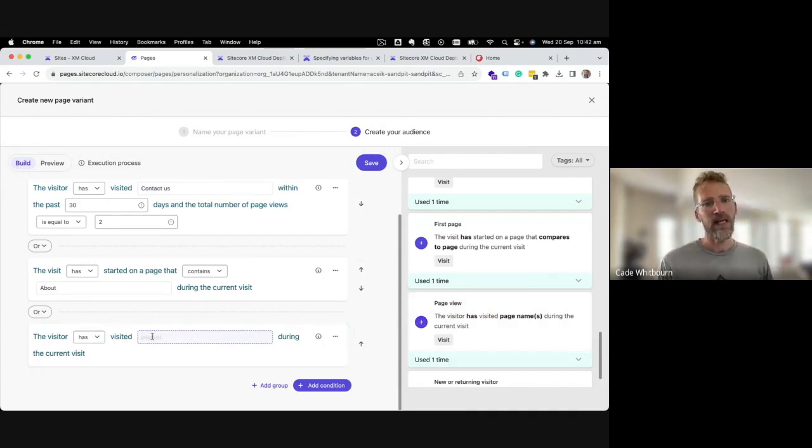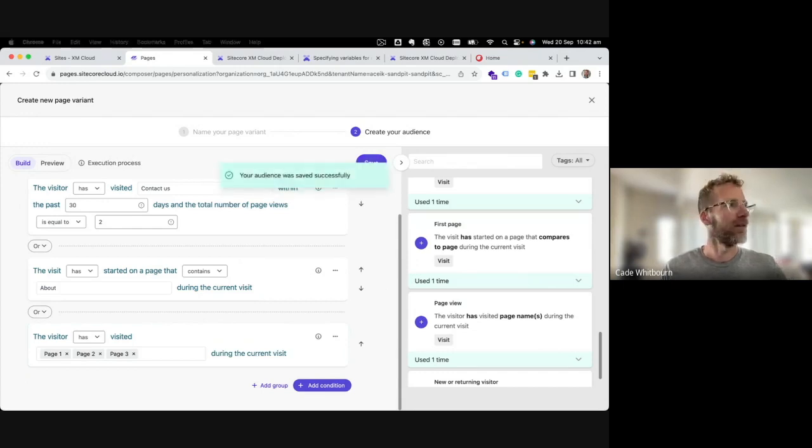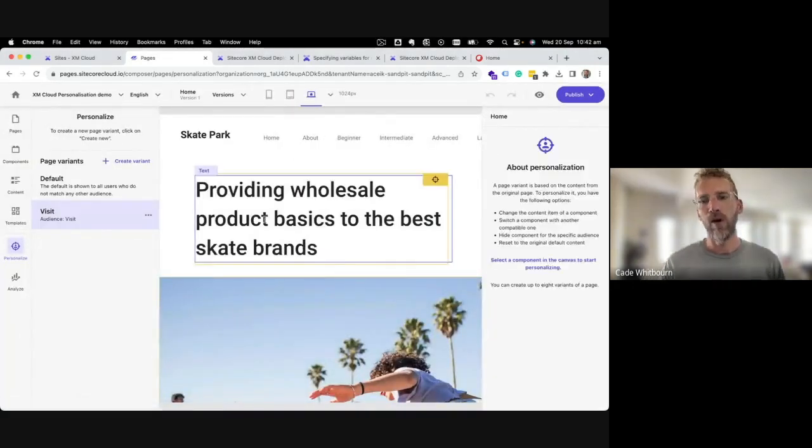So if the visitor has visited page 1, and remember I said we can build multiple page views into it, so we just use a comma for that, page 2 and page 3. Okay, so again, quite a complicated audience. We wouldn't use this in the real world. This is combining multiple conditions together, but let's save that and then build our personalization.